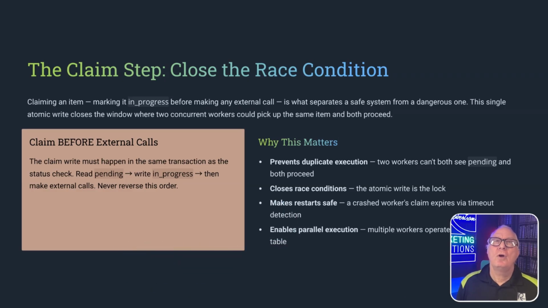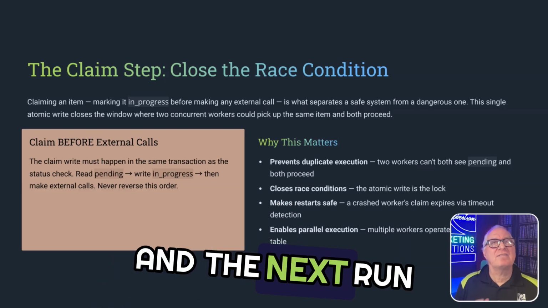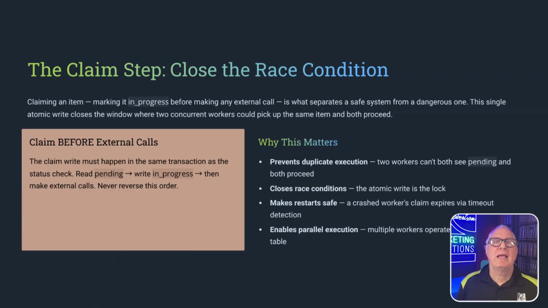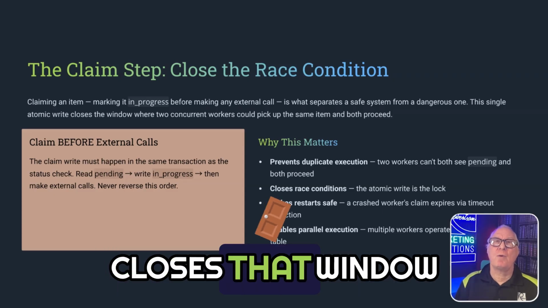Or one run can crash after the side effect, and the next run repeats it. Claiming first closes that window.